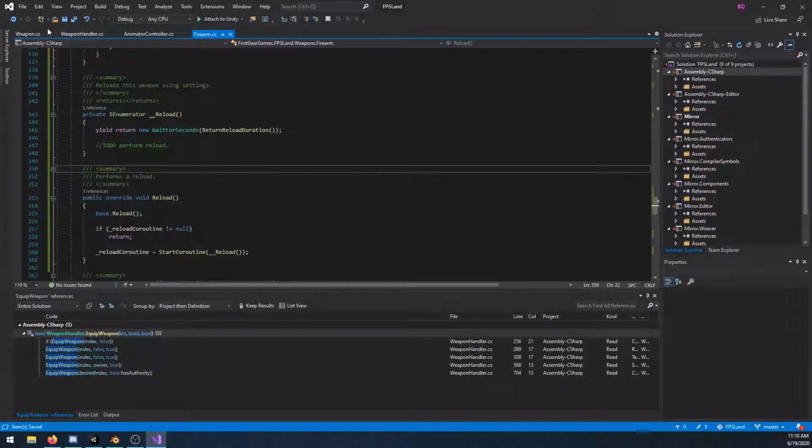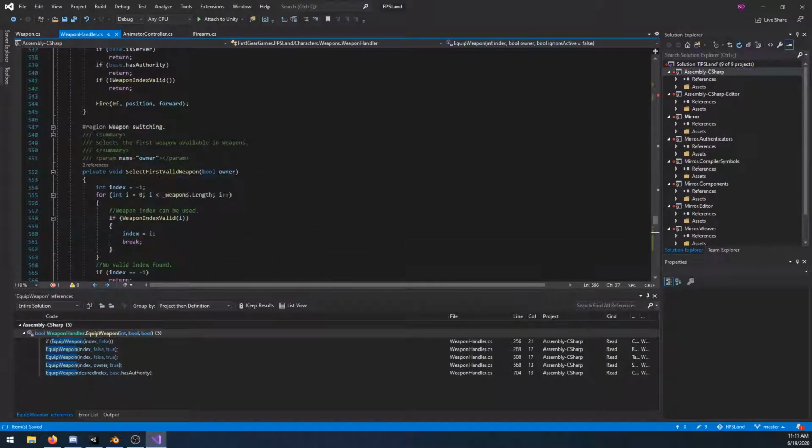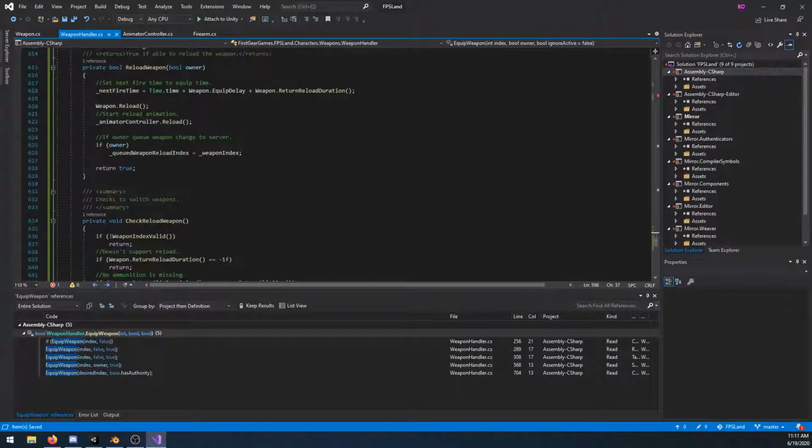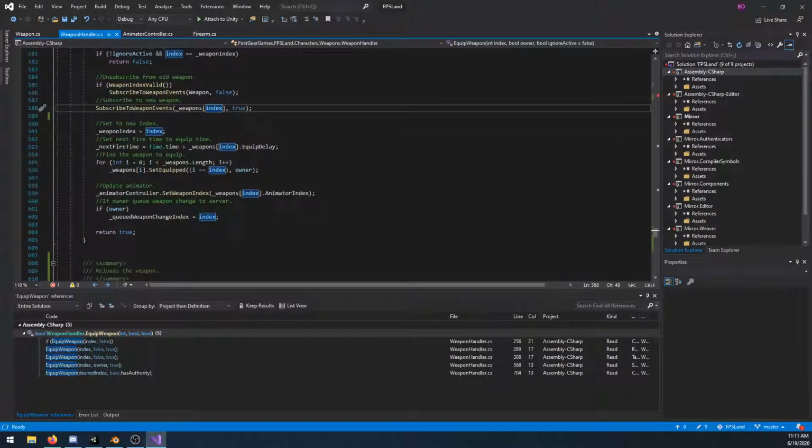So before I go too far, let me go back to my weapon handler and check out my reload weapon here. It calls weapon reload locally, and then calls the animation controller. The next fire time is set when you call reload. I don't have to worry about resetting that, because if you change your weapon in the middle of a reload, it will actually reset the next fire time accordingly.